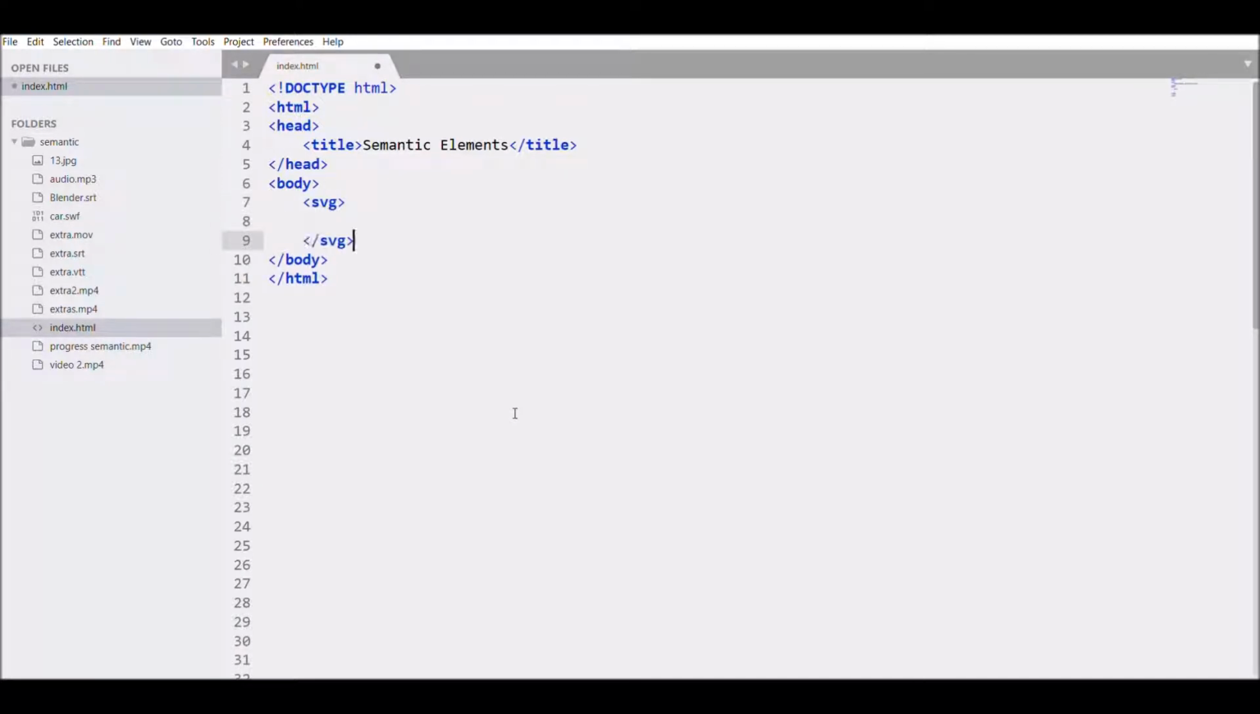Close the tag, then write polygon, write points equal to, write the first point 100, comma 0. Then this will be the second point, 50 comma 150, and now the third point, 150 comma 150.